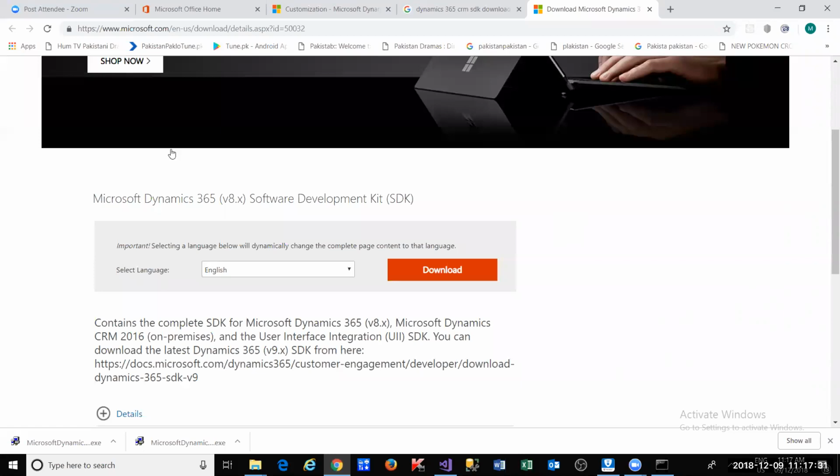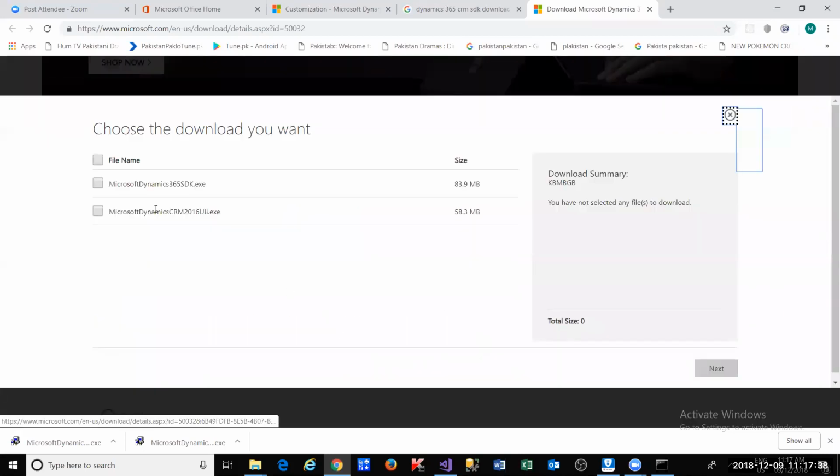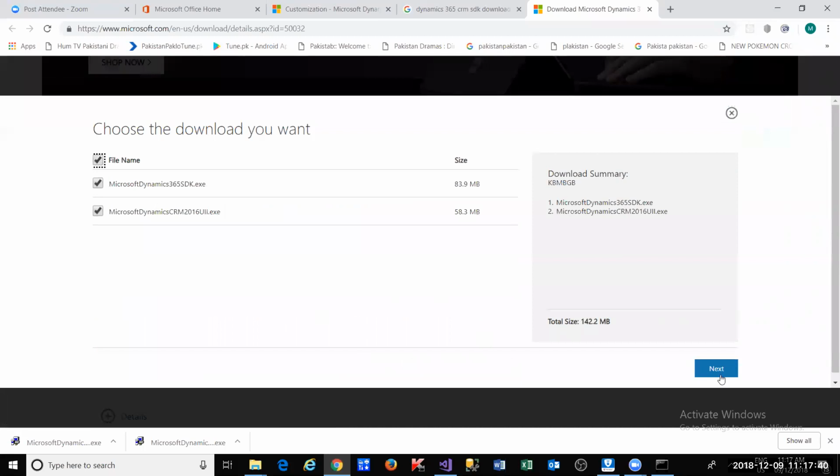It was cutting out. But look, I've got it here. Dynamics 365 Software Development Kit. This is what I was after. So if we go download, here we go. This looks better. So if we go next.